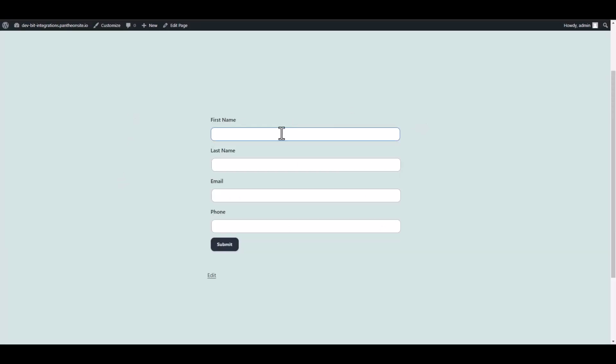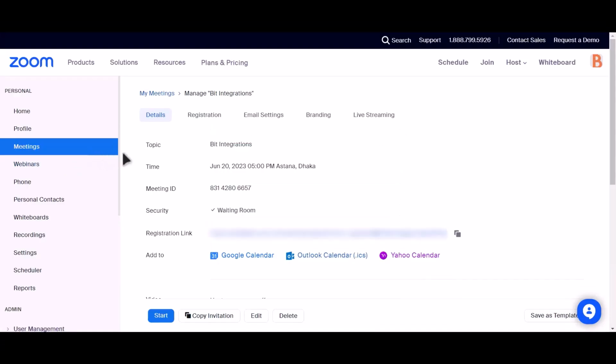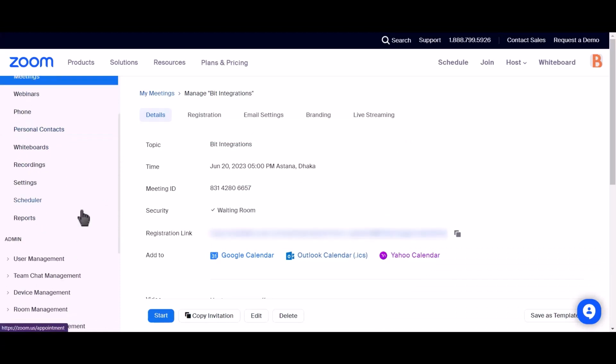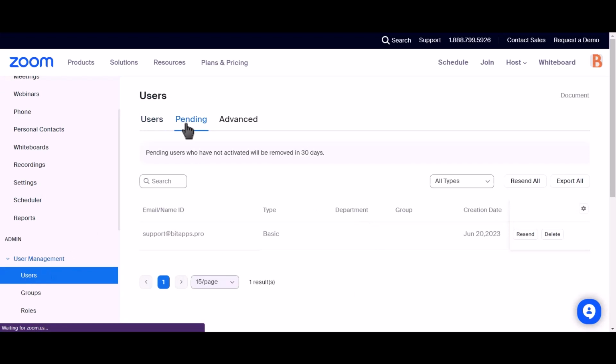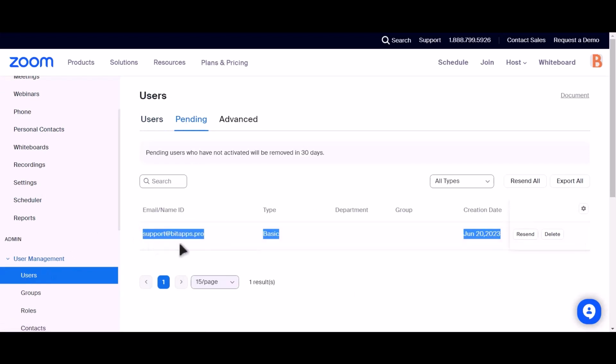Let's submit a form. Submit the form. Let's check our Zoom account. As you can see, a user has been created in Zoom.